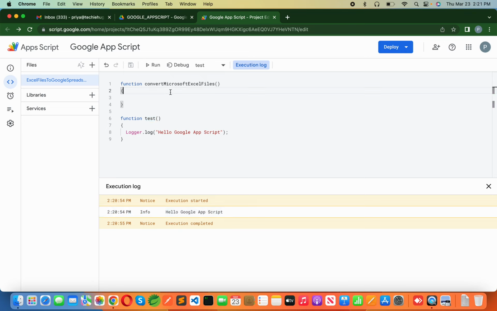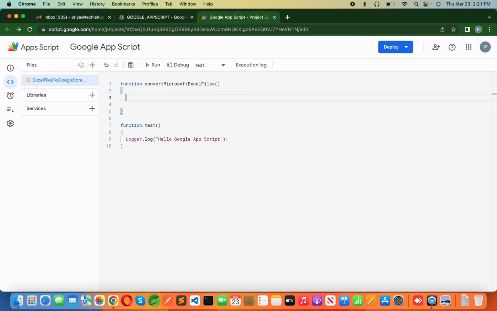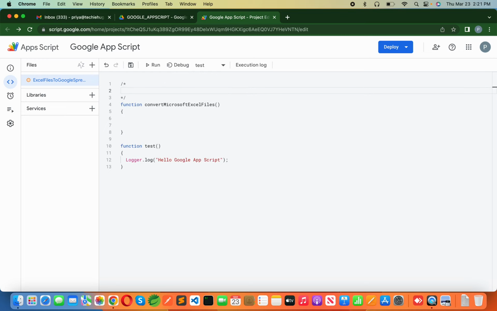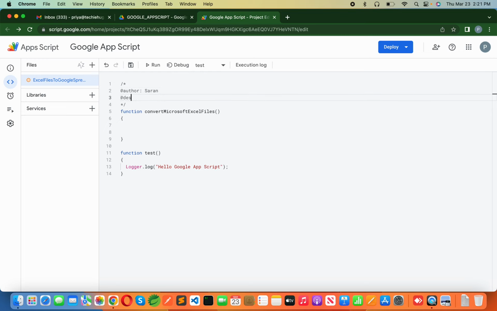Okay, let's start with writing code here. This is my practice. Usually, before I write the code, I simply create a mental map where I outline what I want to write. So let's say write a small function, the description where author Saran, and description: convert Microsoft Excel files to Google Spread.